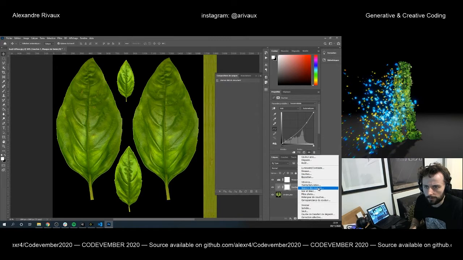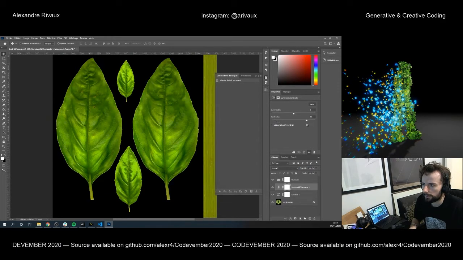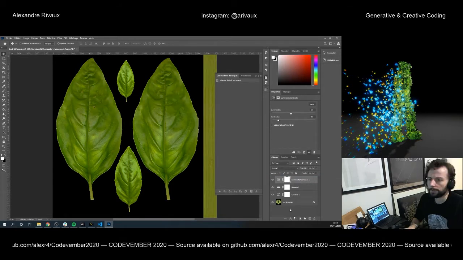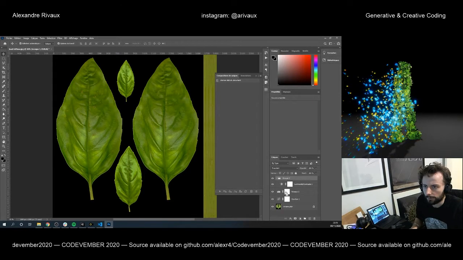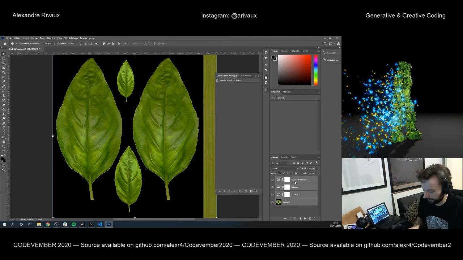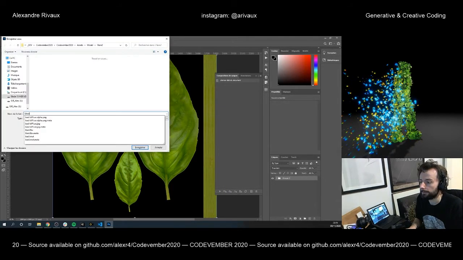Where is the contrast here? Luminosity and contrast. So the contrast is too hard for me, so maybe we can reduce a little bit the luminosity also. So before and after, it might be better. This would be our main basil. Okay, so let me save this as basil.psd.